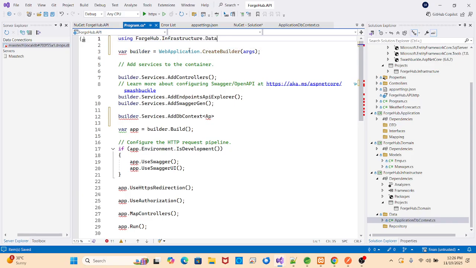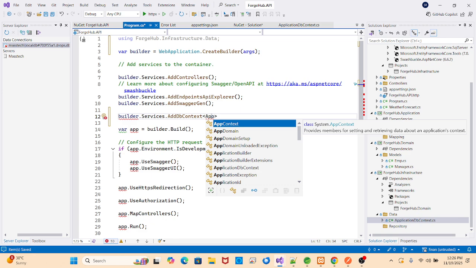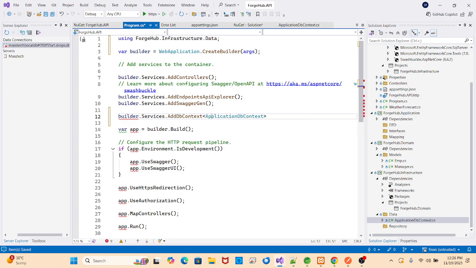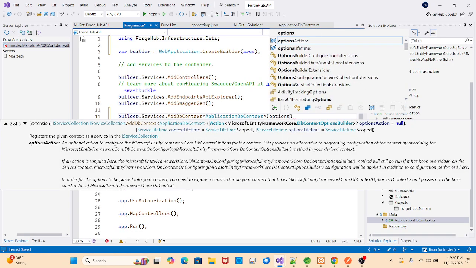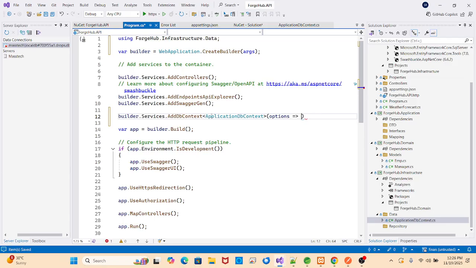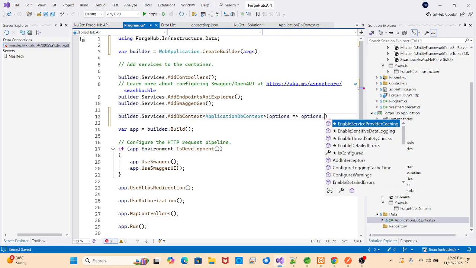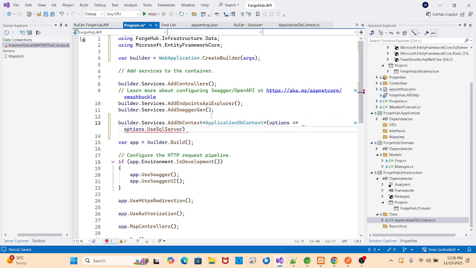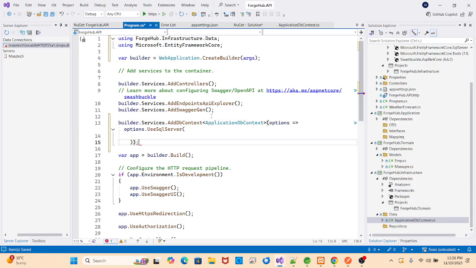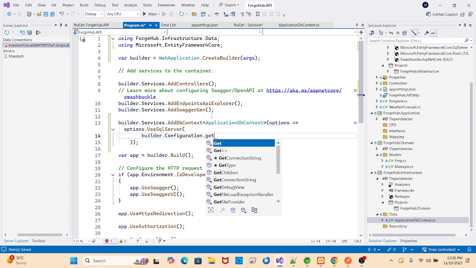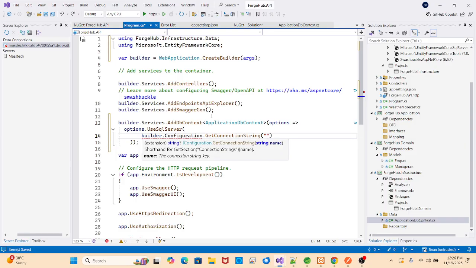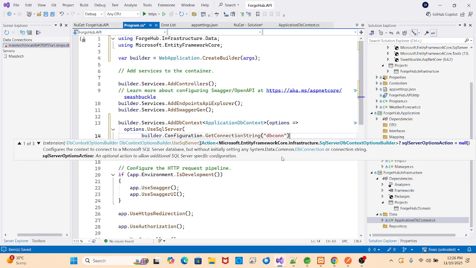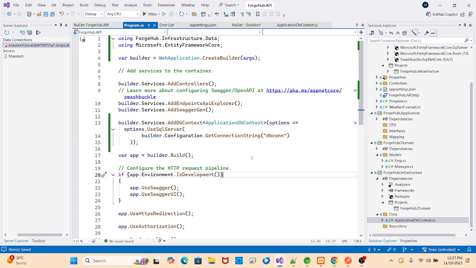Dot data only. So here I am able to access its application DB context. Dot use, here the builder dot get connection string. It is. Yes, understood this? This part is done. Correct. It is finished.